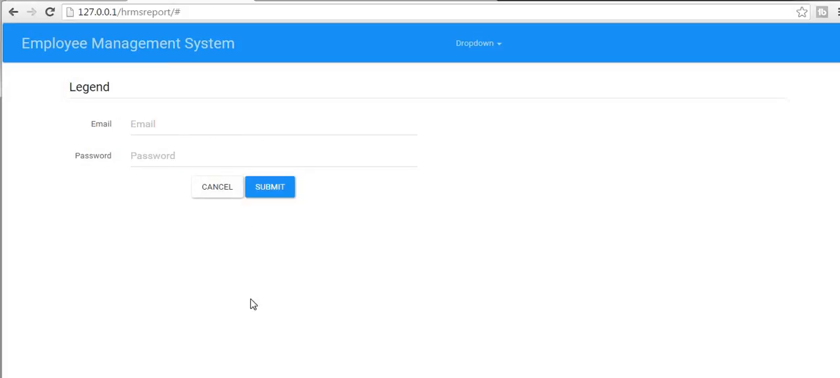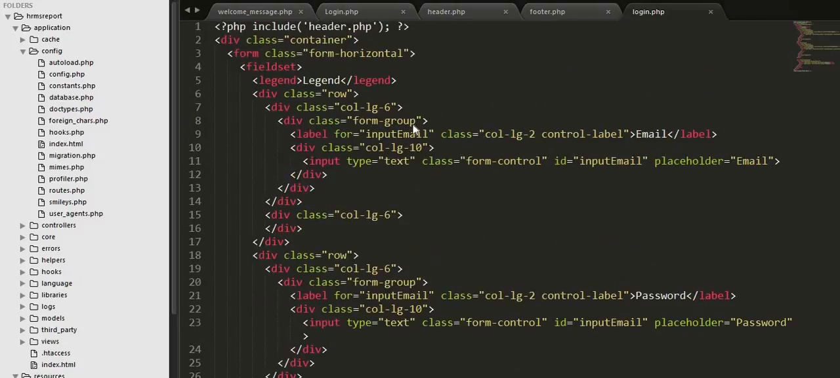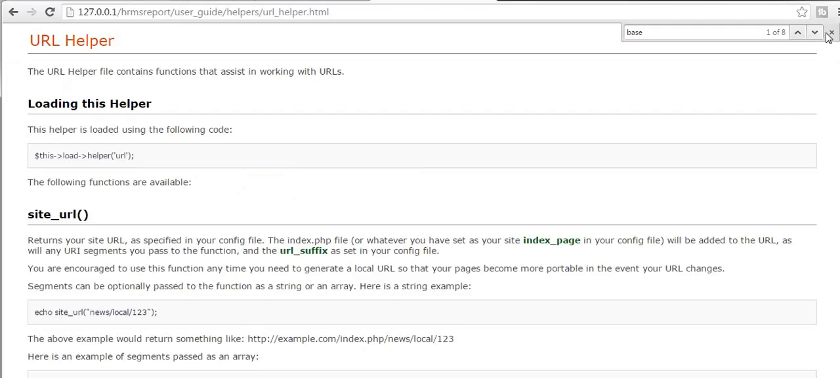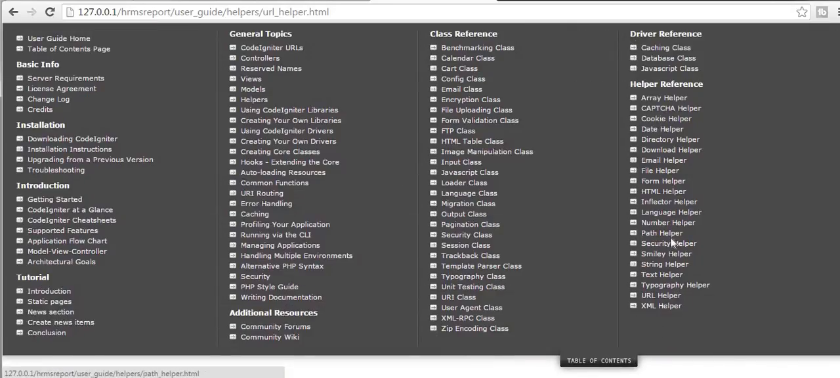And now at this time, this email text box and password text box and these two buttons are coming from the HTML tag, but I want them to be generated with the help of Codeigniter form inputs, form choices. Okay, let me show you. Come here to your Codeigniter guide, click this table of content, and then form helper. Okay, click on form helper.